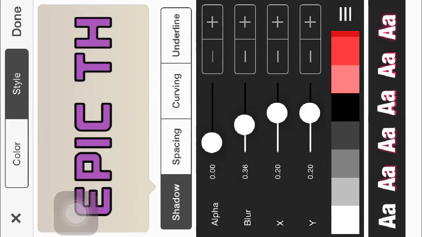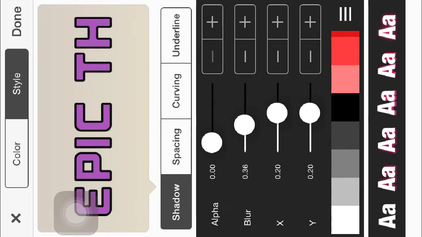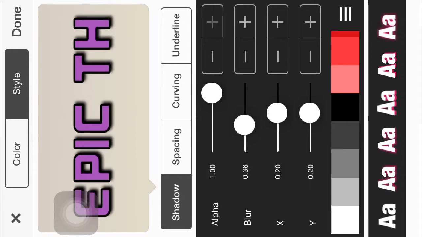Now this is shadow. It basically adds a shadow to make it look a little bit 3D. The alpha you can kind of see. Here's the blur.